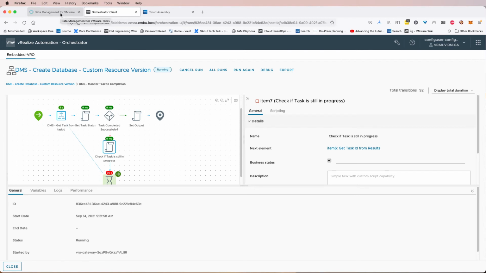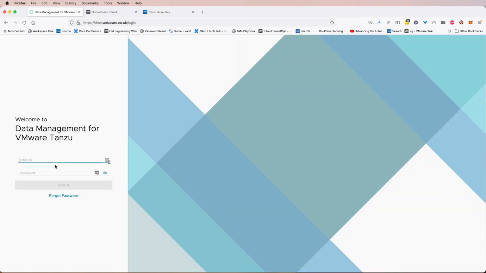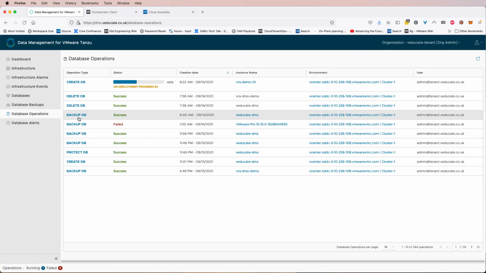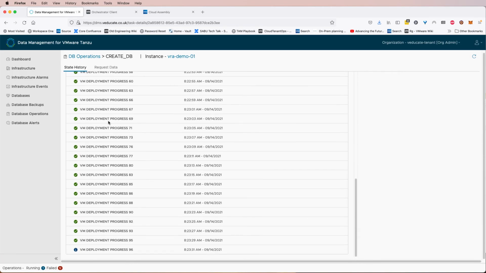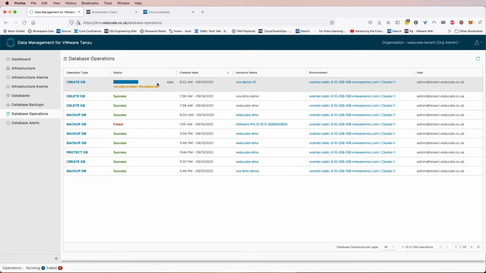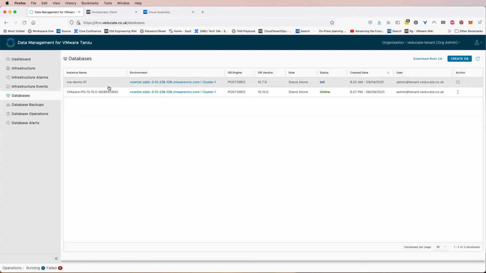If we go into our DMS interface, I'm just going to log out whilst this is happening and log in as my administrator user. If I go to database operations, then we can see the database creates here, and then essentially we can see the state history in this as well. And essentially we're waiting for that to get to 100% and for the instance to be fully configured. You can see here the instance called VRA demo, and this has now already got an object in DMS. One of the reasons we have that return back and that login check is because obviously the state of this currently is init, so it's initializing that database and building it in our vCenter environment.